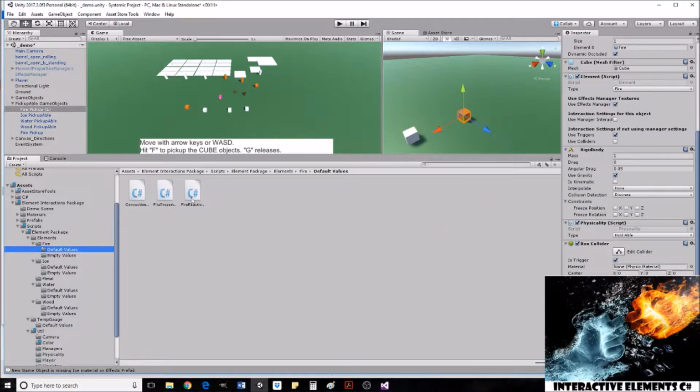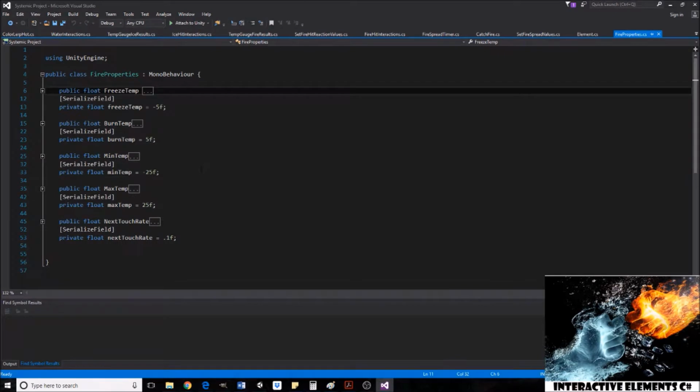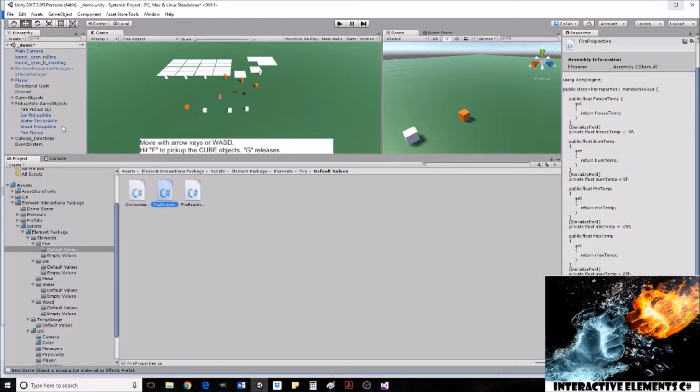So here, if I look at fire properties, I open it up. These are the hard-coded default values when there's no manager present. So if you'd like to change these because you don't want to use a manager in your scene, you could find all of those values to change here by script in default values.